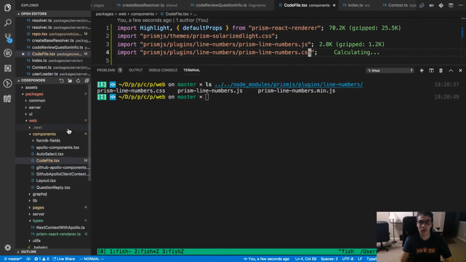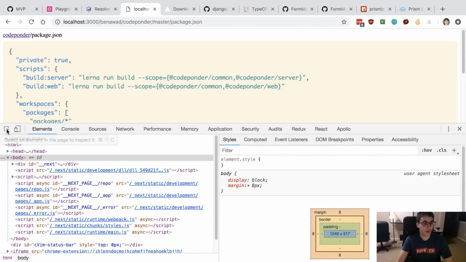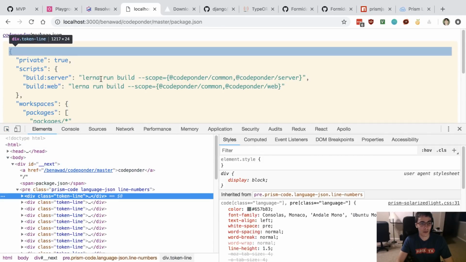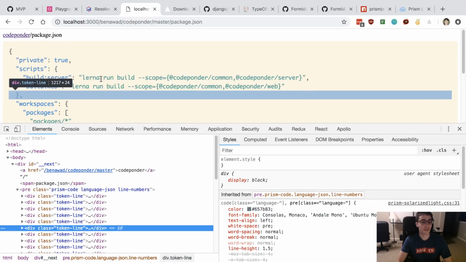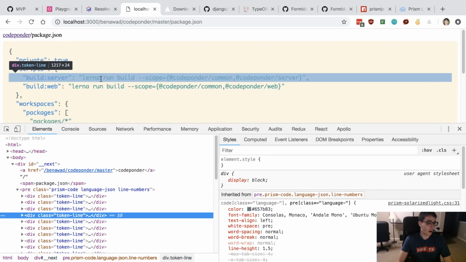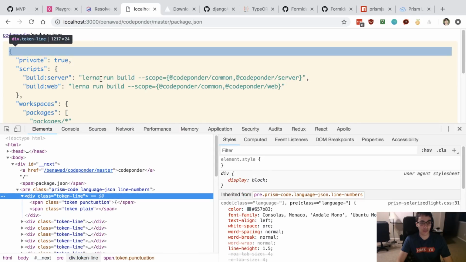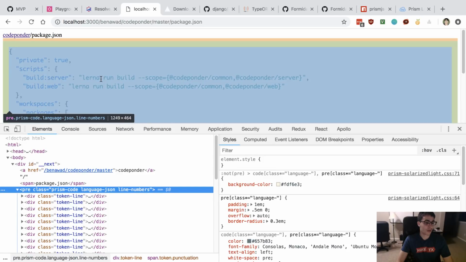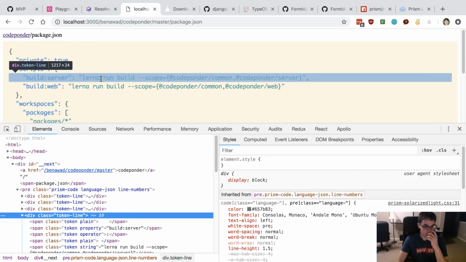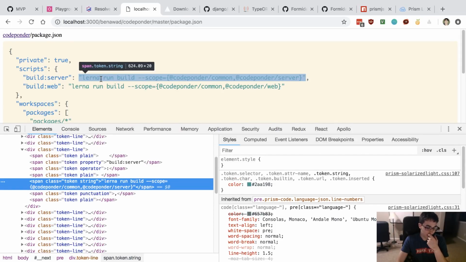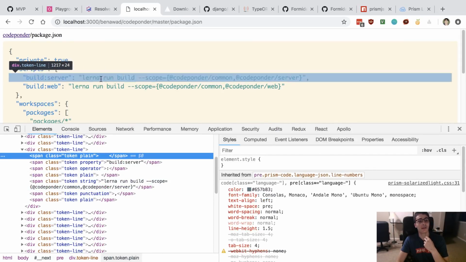Okay, so it still didn't do it. I did save it. I don't think the order would matter what we load in. I see line numbers still there. I wonder if the token lines are messing things up. Dang, look at all those spans.